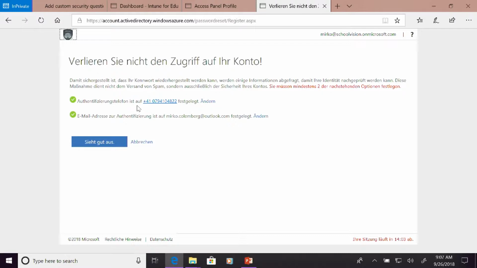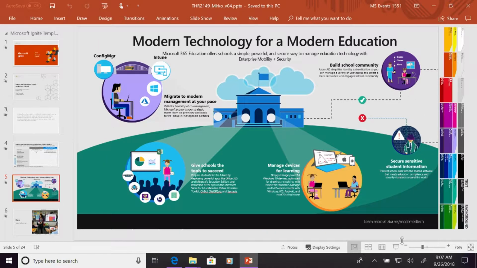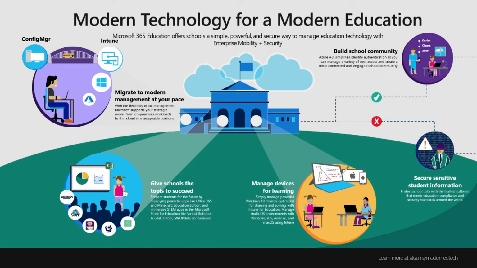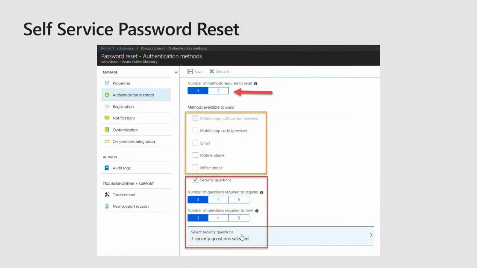More or less? Do you want more demos or more slides? I have everything I'm demoing in the slides for you as a backup. If you download the slides after the session, you get everything in there. So here is just a reminder for you about the password reset, right? Okay, then we go ahead.